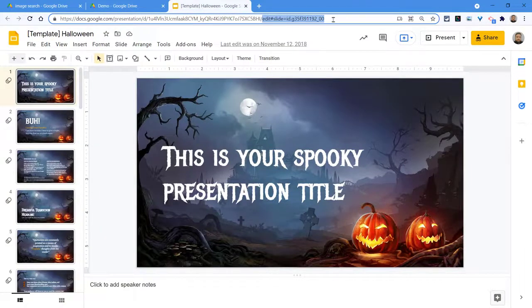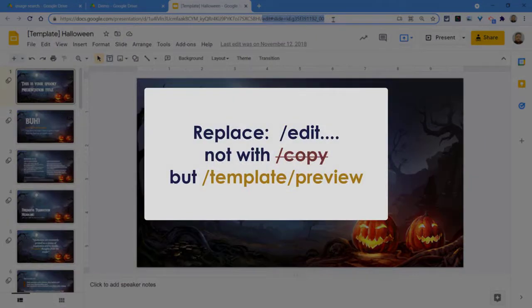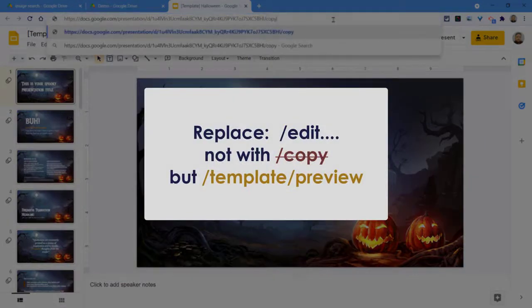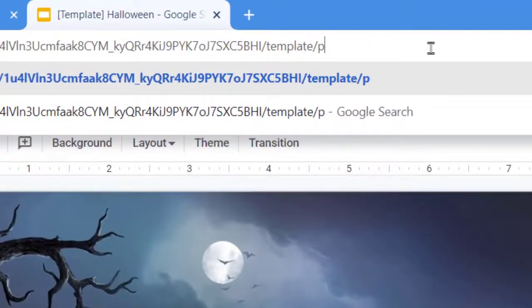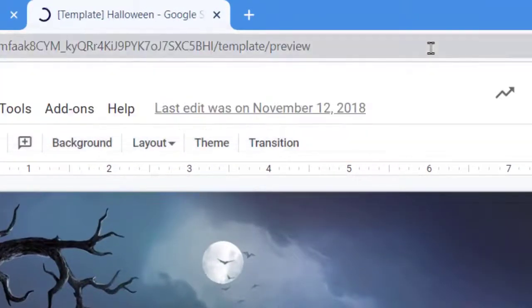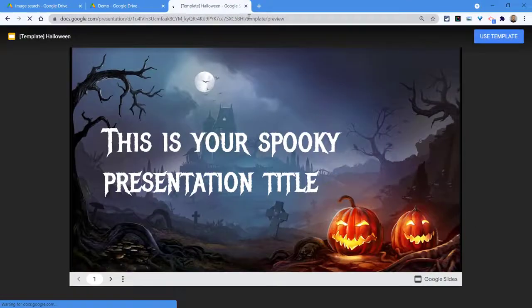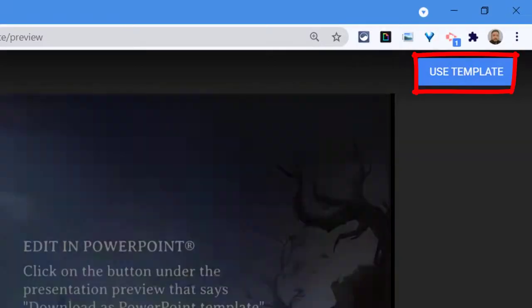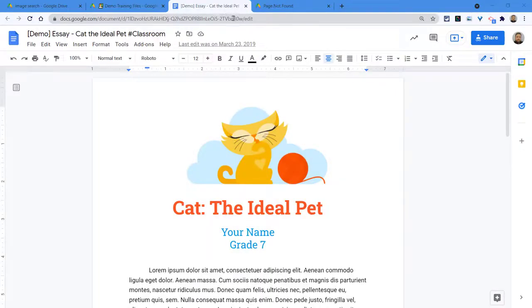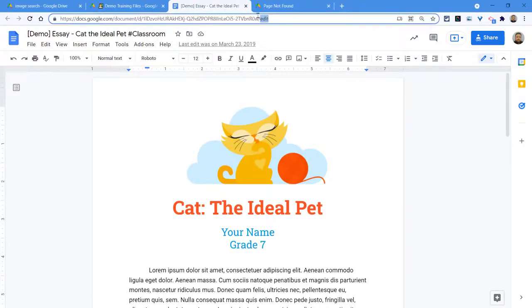First, I would recommend that instead of replacing /edit and everything after with /copy, that you instead use /template/preview. So you would replace /edit and everything after that in the URL with /template/preview. And what that does is it lets them see a preview of the file before they copy it using the Use Template button provided.